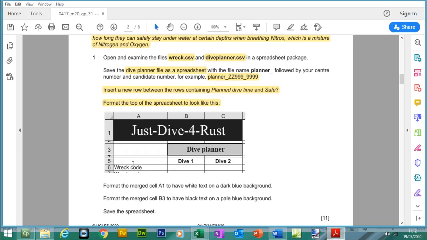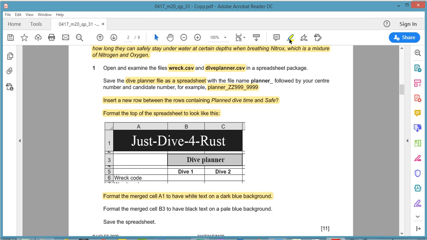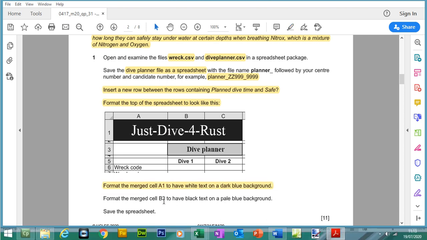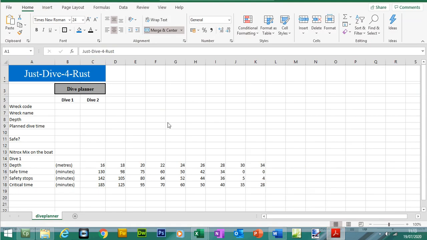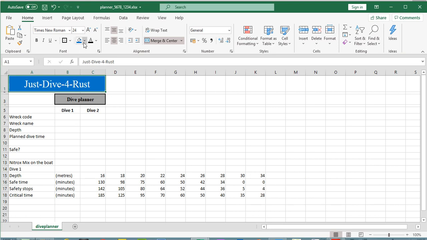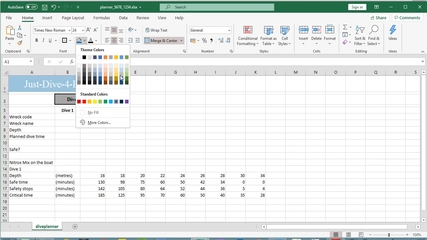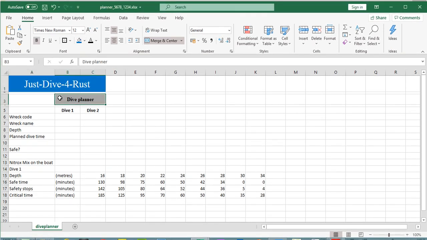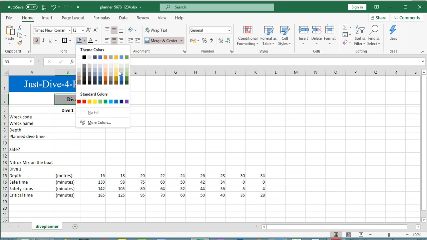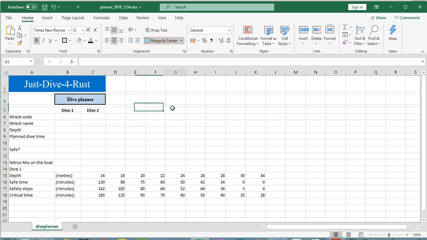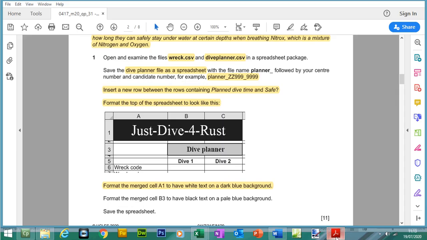Okay, so that's the first one done. Format the merged cells in B3, so it's these two cells, to have black text on a pale blue background. So we're going to select a slightly lighter color, not that cell, we need to click here. A slightly lighter shade of blue, that will do.